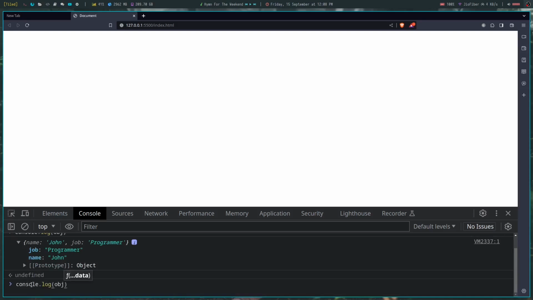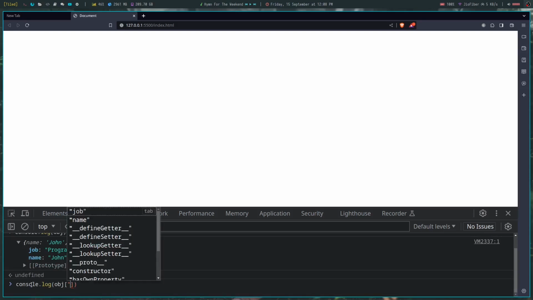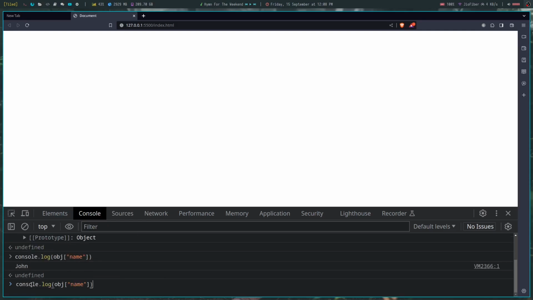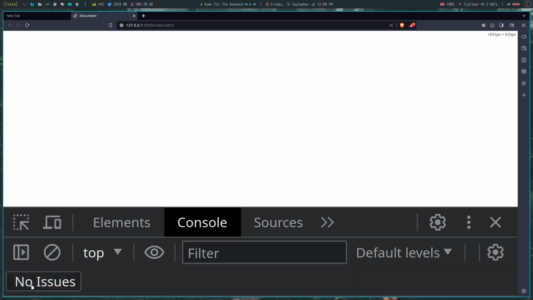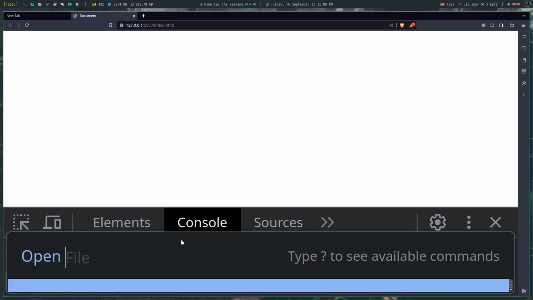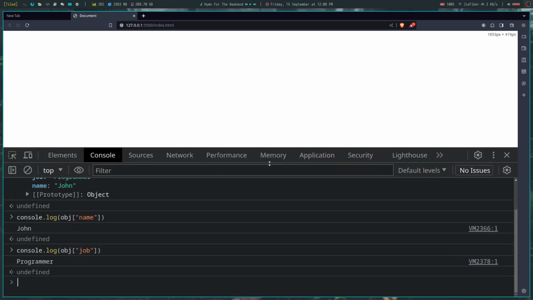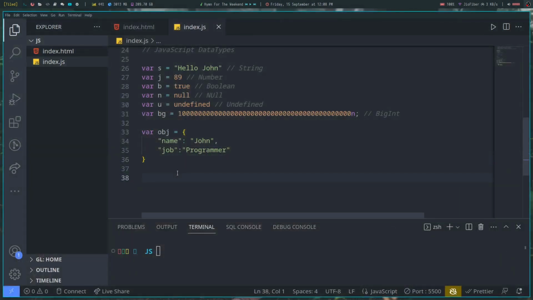And often we can also access their elements by writing the object with the key name in box brackets, and we'll get the value. Yeah, I think this would be visible. So this is how we access objects.